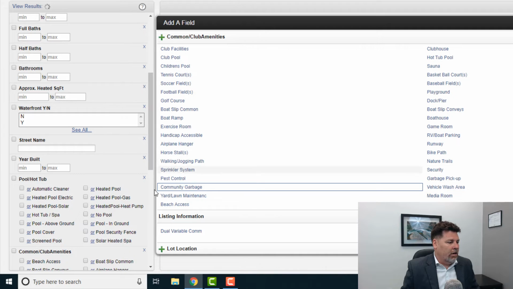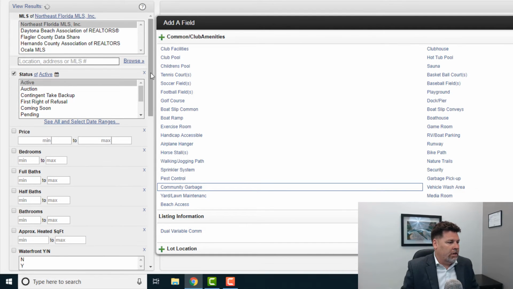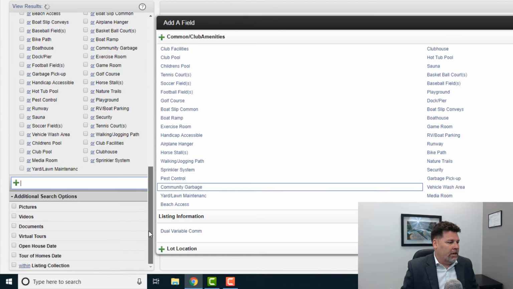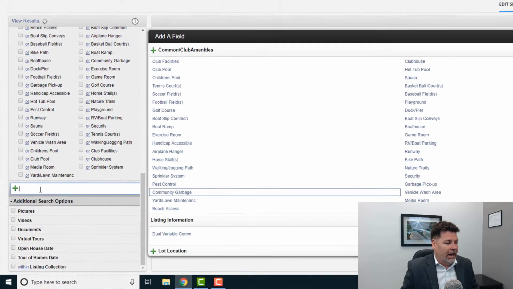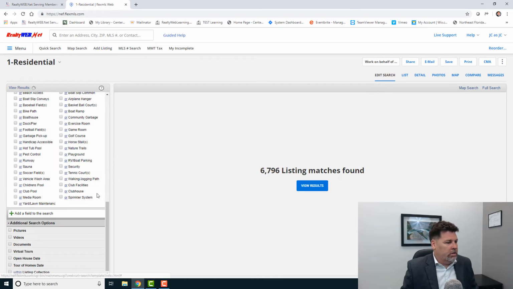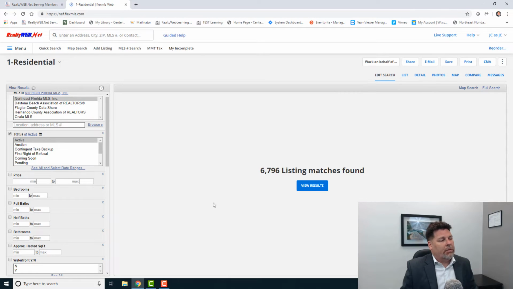To remove items, again, all I have to do is click the X and it will remove an item. So if you'd like to remove something, just take it away. If you'd like to add something, come down here where the green plus sign is and add it. Okay, so now I'm going to close this. So now the template is set up the way I like it.